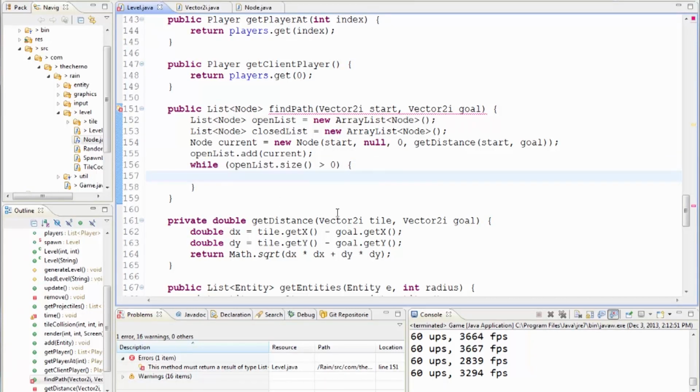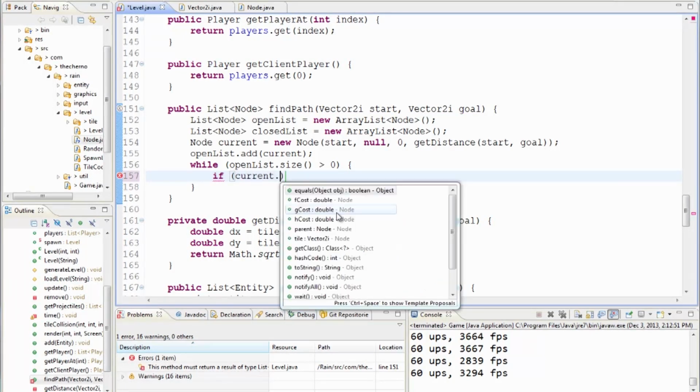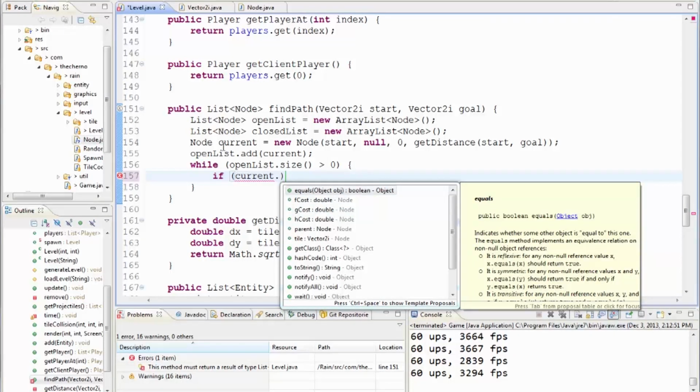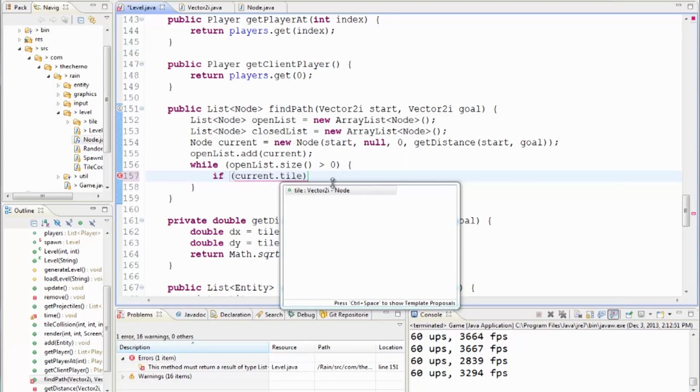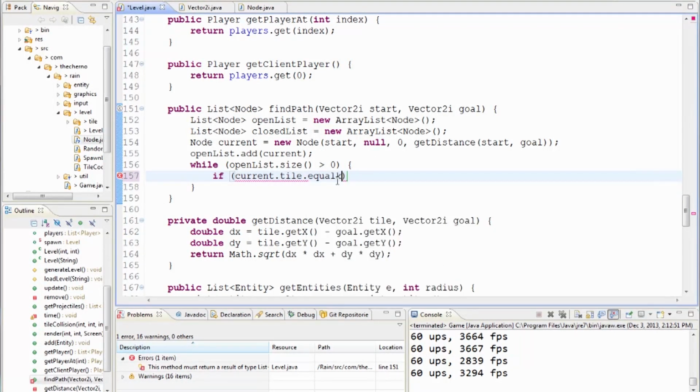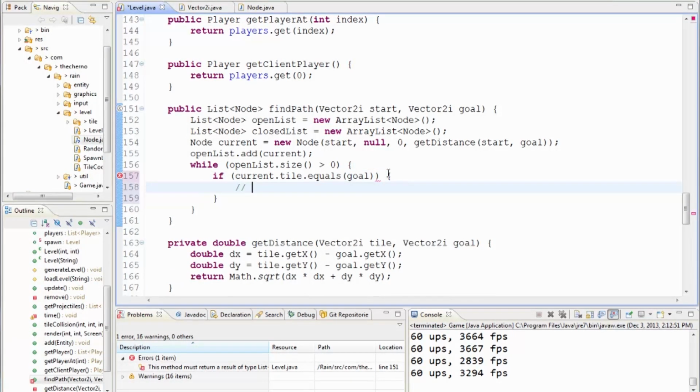As soon as we find a way out, as soon as we've found the path, we want to just return it straight away, okay? And what I'll do here is I'll just say quickly, just so we can get out of this, if current dot, so current is our current node, and we can actually get our tile, which is our vector, dot equals, and we'll have to set up an equals method in a minute, but if it equals goal, so if the place that we're currently checking is the actual finish, then we essentially need to return here, okay?